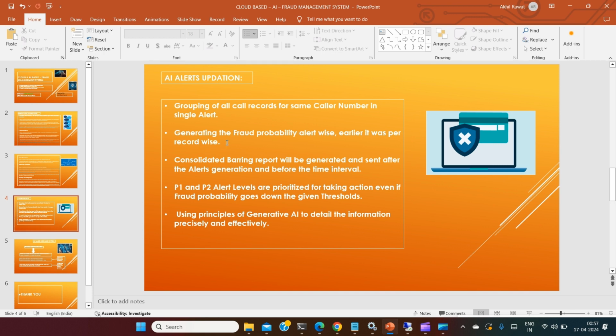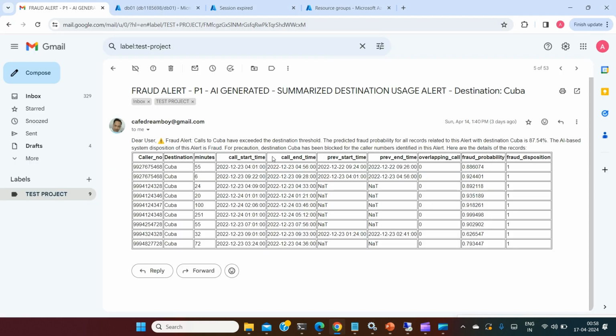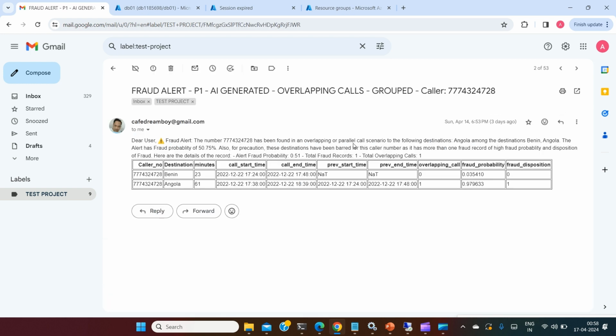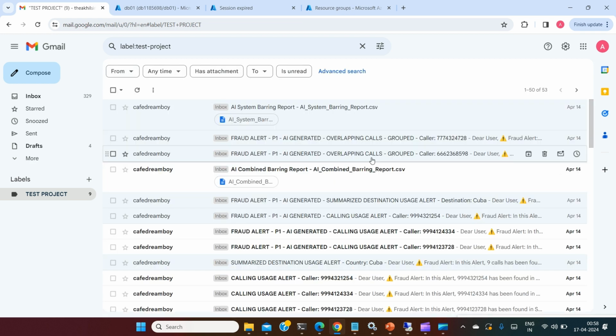I will also show you the scenario when an alert will generate. This second point I have now explained. Then a consolidated barring report will be generated. As you can see here, for precaution, destination Cuba has been blocked for all these call numbers. So there are n number of alerts. If the interval time is 3 hours, then in every 3 hours, whatever alerts have been generated and whatever destinations have been barred, you look at this alert also. There are Angola and other destinations, and they have barred the destination. So at the end of generation of alerts, the customized AI barring report will be sent.